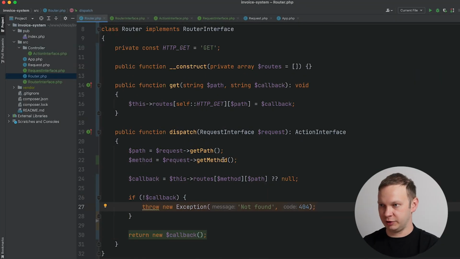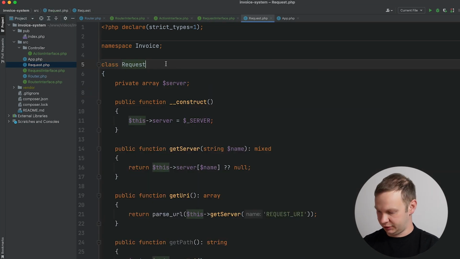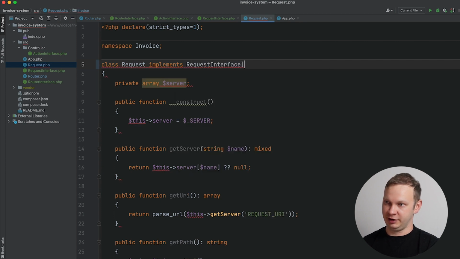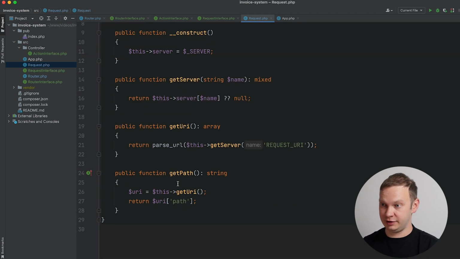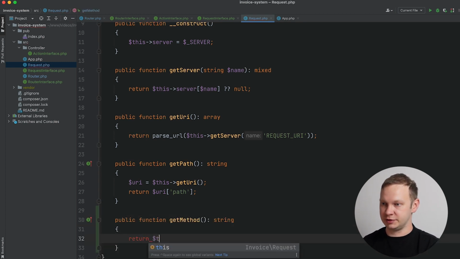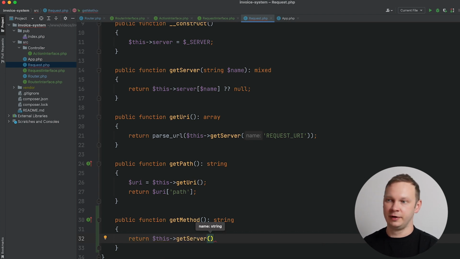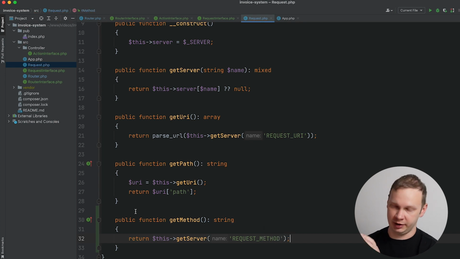Alright, we have to get back to the request implementation and add it to the request interface, and the second method called getMethod. Implementation of this getMethod is going to be the following. We are going to return a request method value from a server global array.